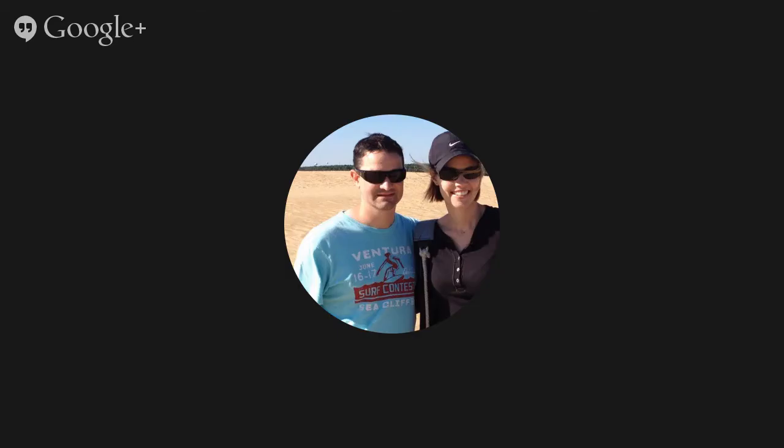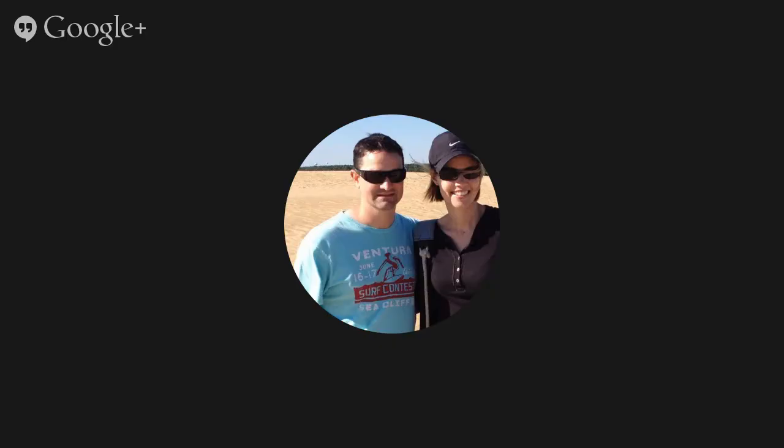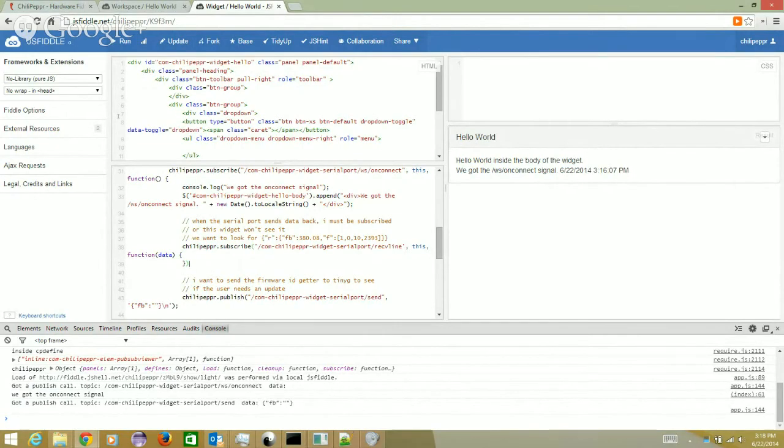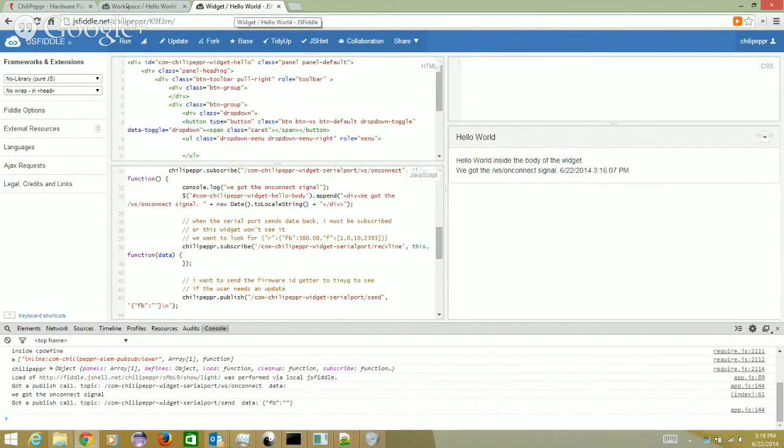Does all received line data go through your axes widget? The axes widget does not get a receive line. It gets higher level callbacks from the tiny G widget. So the tiny G widget gets a receive line. Oh, wait a minute, I'm sorry, I'm confused. You're on the tiny G widget right now. I'm in the Hello World widget. Gotcha. You can always tell by that title up here. Yep, gotcha. And of course the title over here.